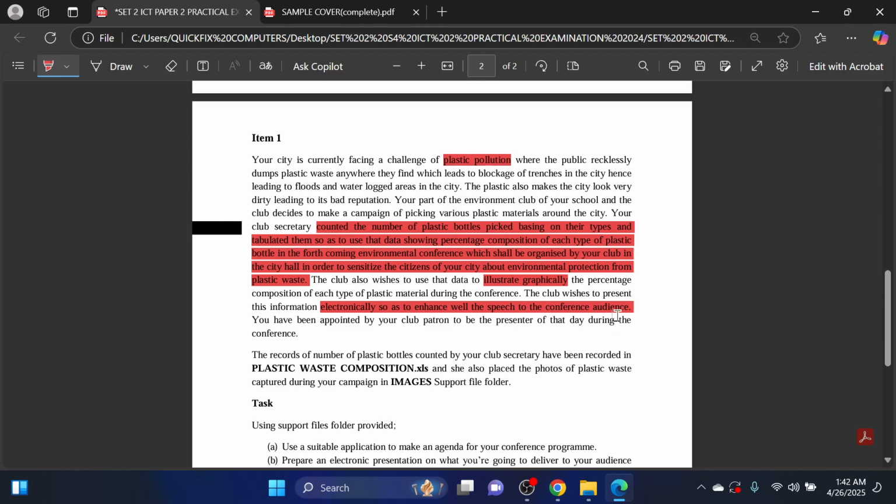The club also wishes to present this data electronically so that speeches can be enhanced at the conference. You have been appointed by your club patron to be the presenter of that day during the conference. They have appointed you to present about the plastics, the illustrations graphically, all that. You've been appointed to do all that in the conference.